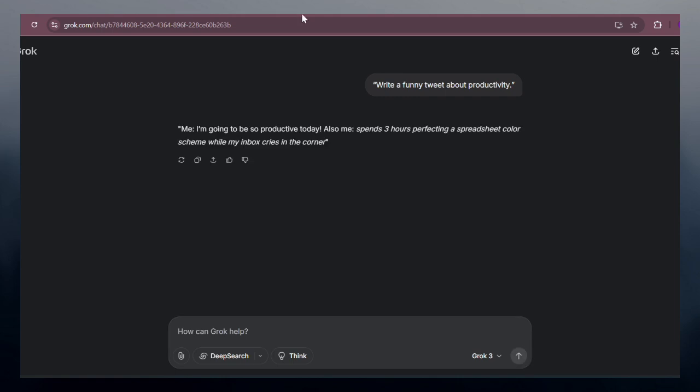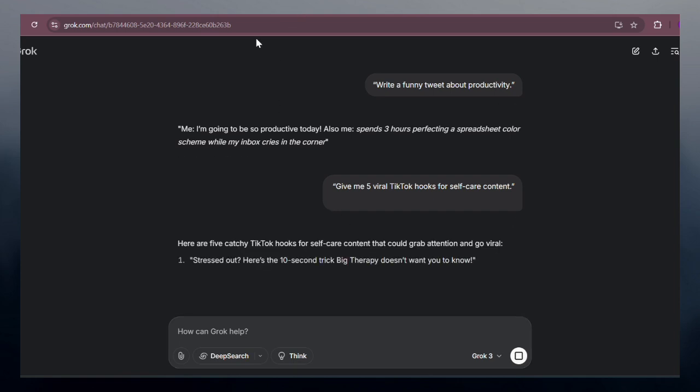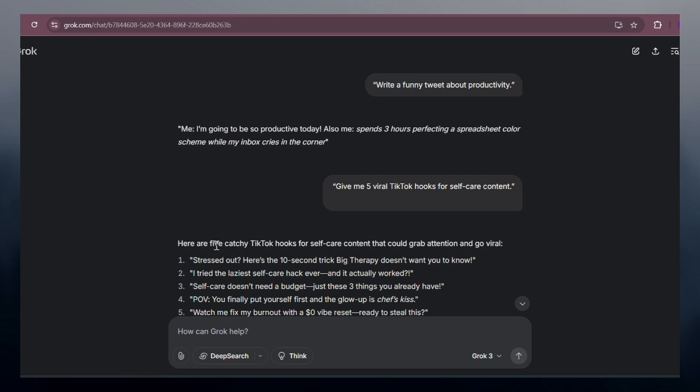Then you need to give it a hook. Viral equals scroll-stopping hooks. Ask Grok to generate scroll-stopping hooks or opening lines. Like for this: give me 5 viral TikTok hooks for self-care content.